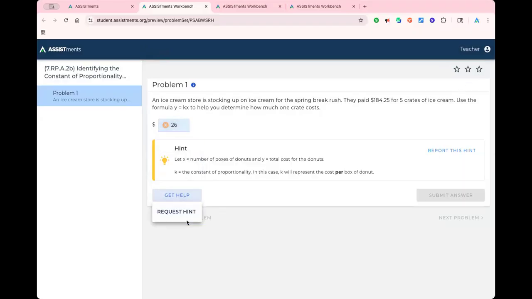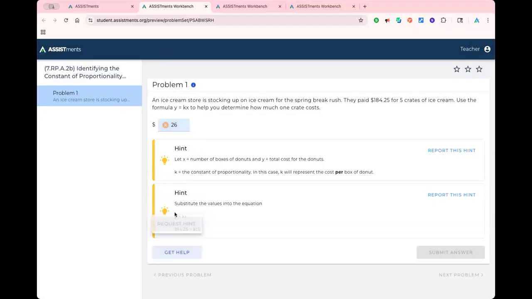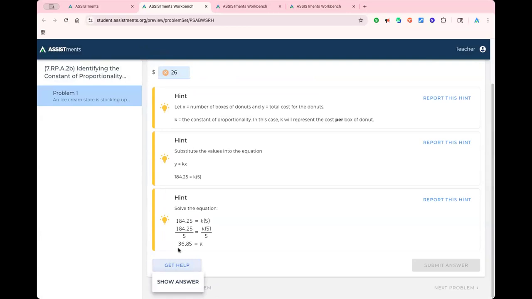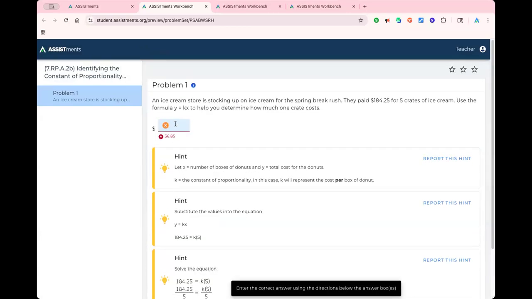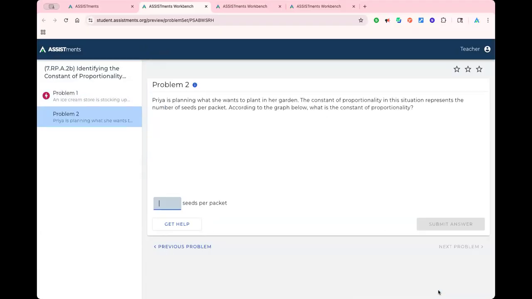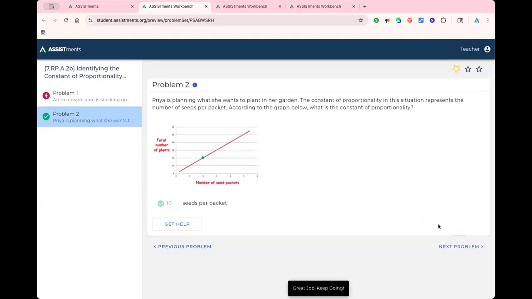I can have my hints and my help and show answer as well if I need it. And then here is my answer. So I don't get any stars because I didn't get it correct on the first try, but I can use that information to help me here. And that's 10. Submit. And then there goes my star. And then once I got 3 correct in a row, I'll be able to pass.